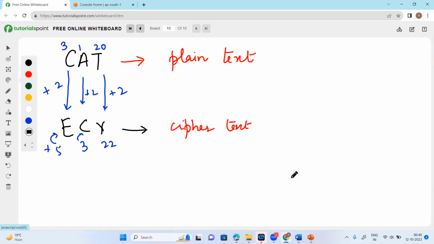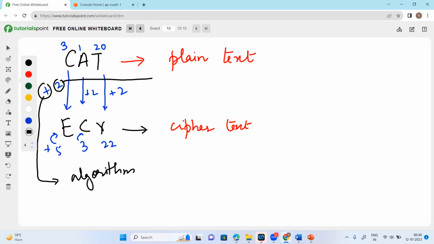Now, how have I converted CAT to ECV? By adding. So this addition is nothing but my algorithm, the logic which I have used to convert my plain text to ciphertext. And this shift, by how much I'm shifting the character position, this shift is known as the key.